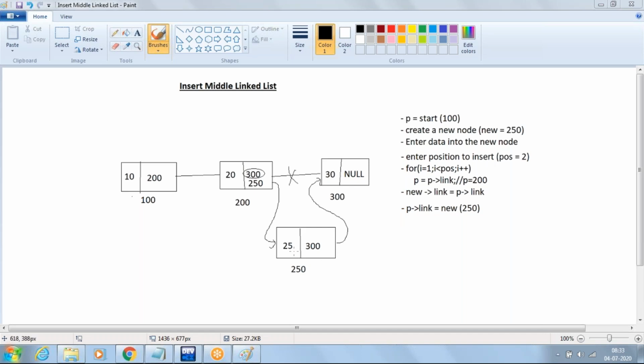I'm giving 20. Then enter the position to insert. I want to say the position is 2, meaning 0, 1, 2. In the second index, I want to insert. Then now I should repeat the loop until you go to that index. So for i equal to 1, i less than position, i plus plus. And we have to move the location. So P equal to P link.